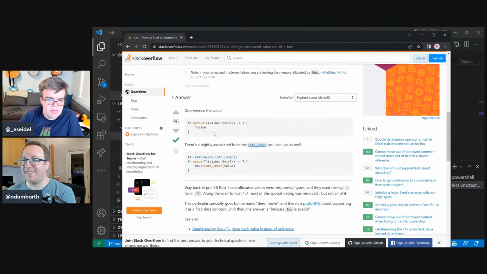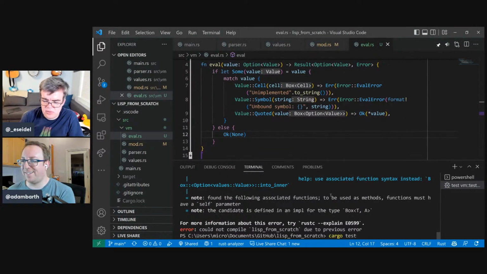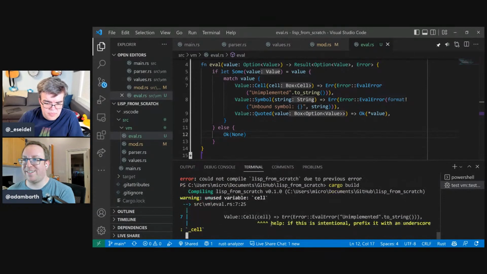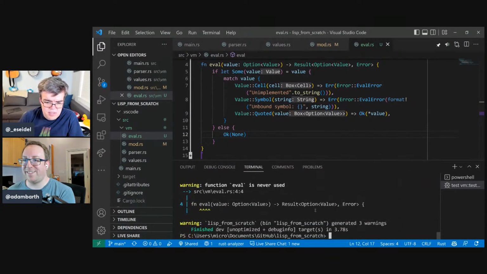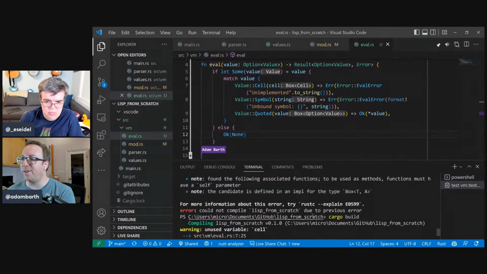Do you dereference the value with a star? So the star was correct? Okay. Yeah, it seems reasonable. I mean, boxes are pointers, effectively, right? So. Oh, help if this is intentional. Eval error is never constructed. Yeah, okay, because eval is not used. That's fine. Well, we should use it.